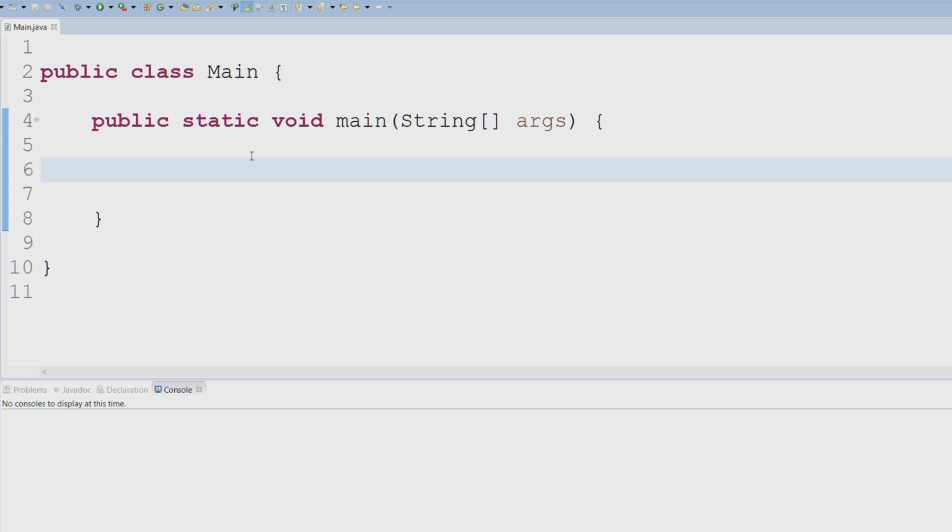I want to talk about getting input from the user via the keyboard. Essentially, I want to prompt the user to enter their name, get their input, and then display it back to them.